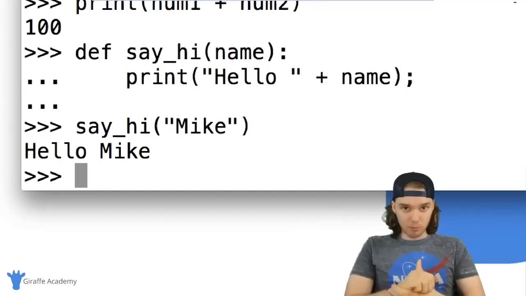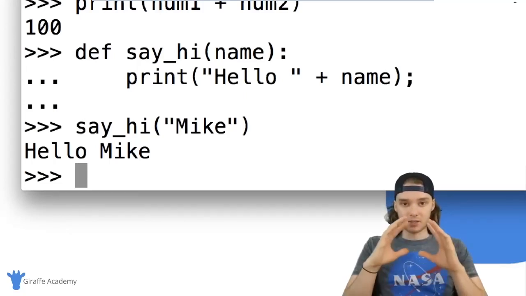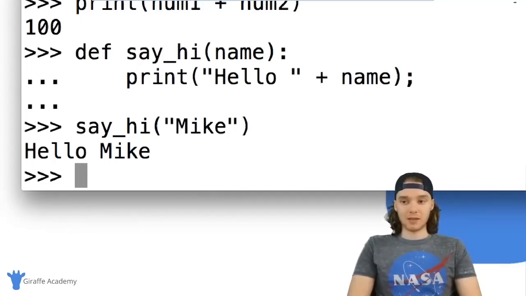But if you're writing an actual program, you definitely want to use a text editor. The text editor is just going to be way more organized. Everything's going to be a lot clearer, and you're not going to get confused with where stuff is and what you have. So that's the basics of the Python interpreter.